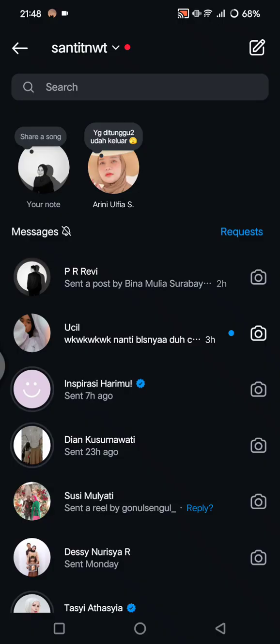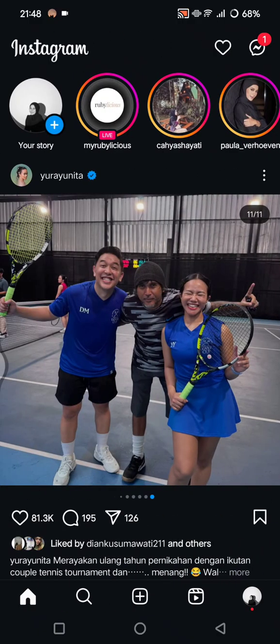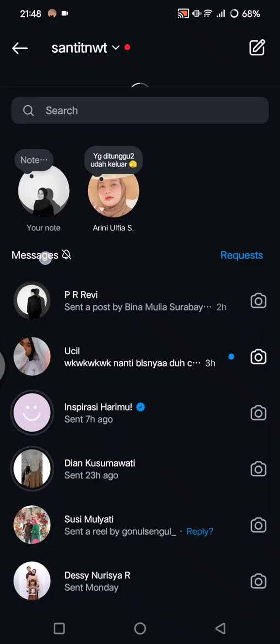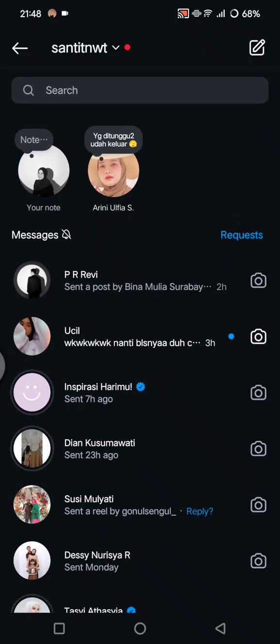And how you can create one: open your Instagram application and then go to the direct messages by clicking on this messenger icon at the top right corner. And here you can find your notes section at the top of the DM screen. At the top of it, you'll see a section labeled Note, where other users' notes might appear as well.